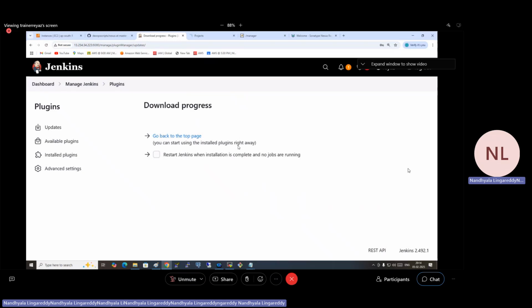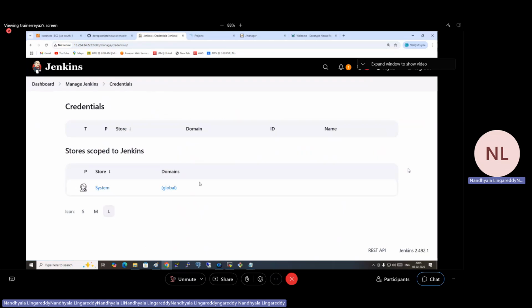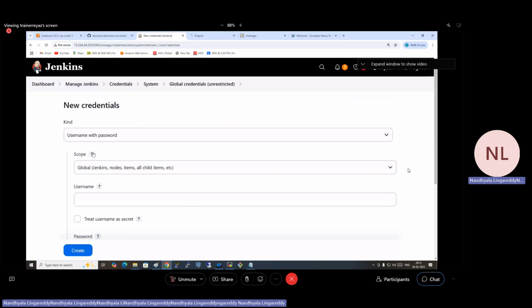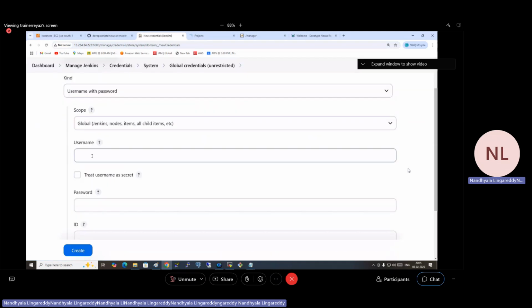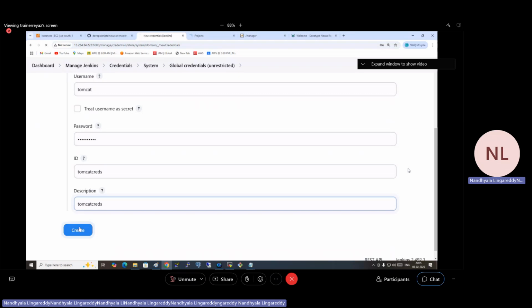What we need to configure now? Tomcat. In order to integrate Tomcat, first what we need to create? Credentials. So tell me how to create the credentials. Go to Manage Jenkins. Here we have Credentials, Global. Add credentials, and we have the username and then password. What's the username? Tomcat. Very good. Password? Root123456. And what is the name I'll give here? Tomcat creds, credentials.